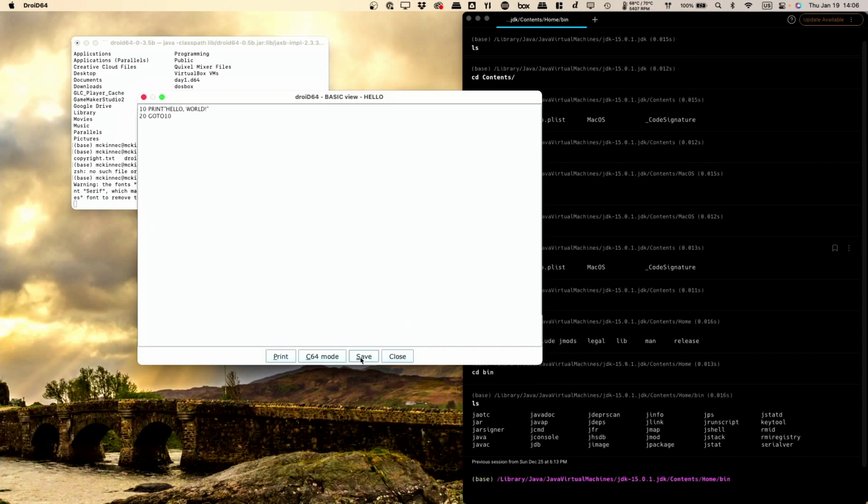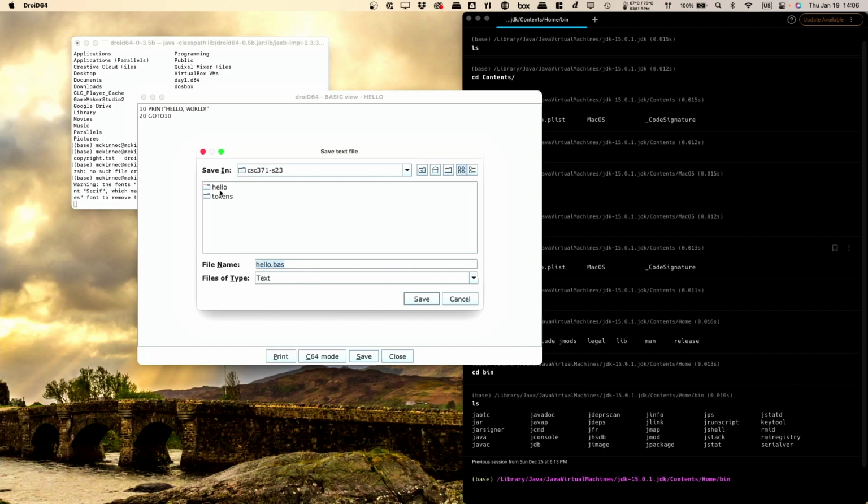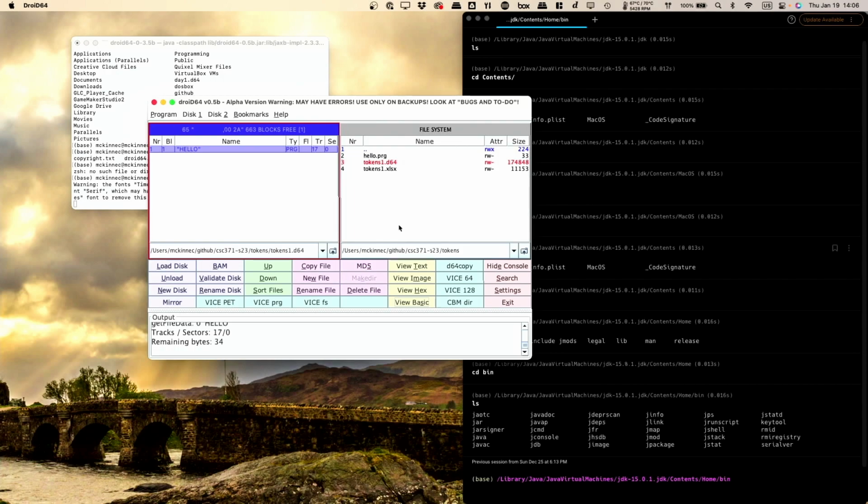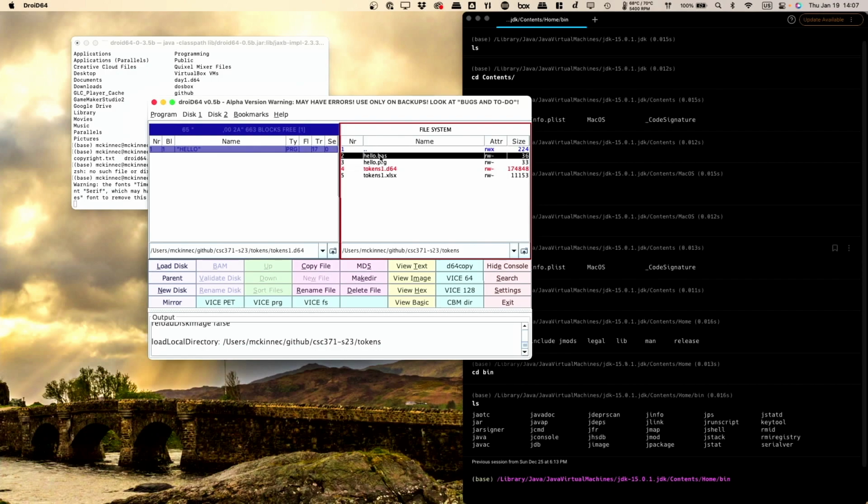The token is saved as a single byte, right? And that's within, so I just didn't save this. Save, close, reload. There it is. Okay. So now I've got my hello basic text file.